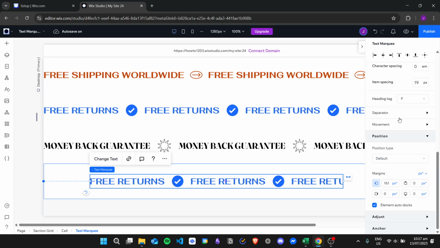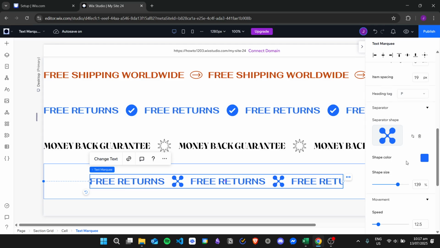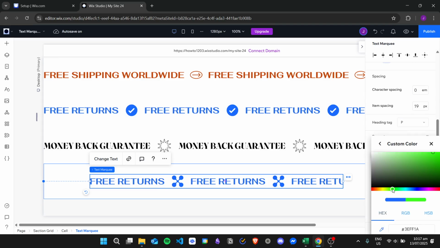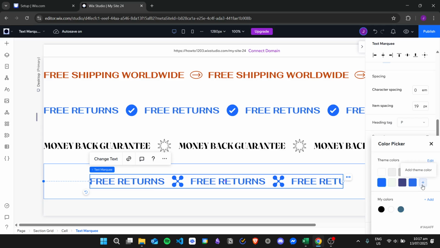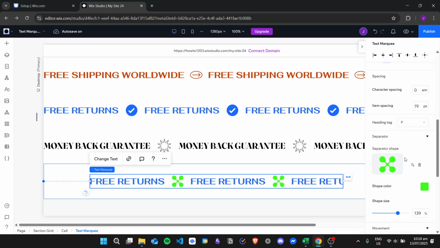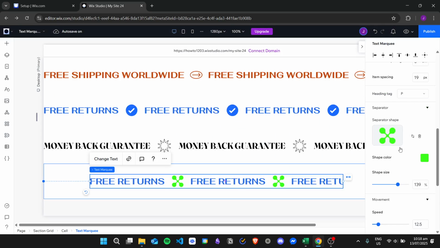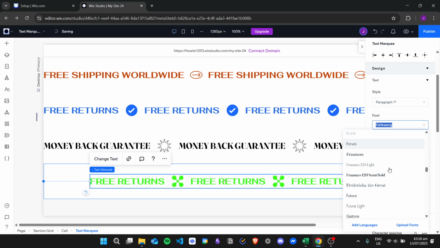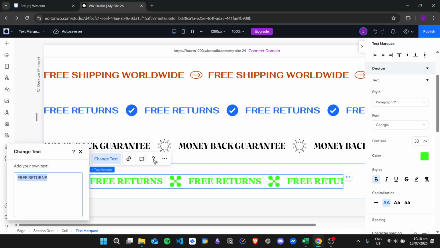Let's decrease the speed, and then the separator, change it to this one. Then maybe let's make it into a green color. Click on apply, and then change the shape like that. The font, change it like this. Change the font style as well. And then let's change the text.